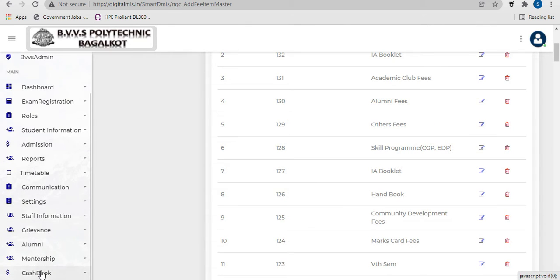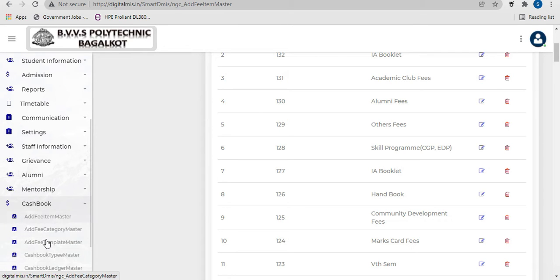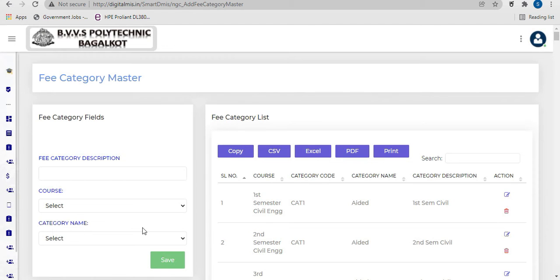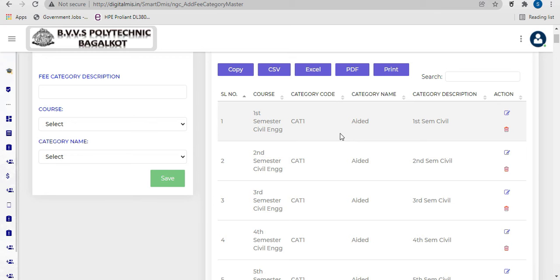Next I'll show you the add fee category master. Click on add fee category master. Here we are going to add a fee category. Whatever categories we add here will be displayed in some other forms of the digital MIS. We have already many forms. The course will be chosen, category code will be given, category name, whether it is edited or unedited or registered, and then the category description we're going to add.